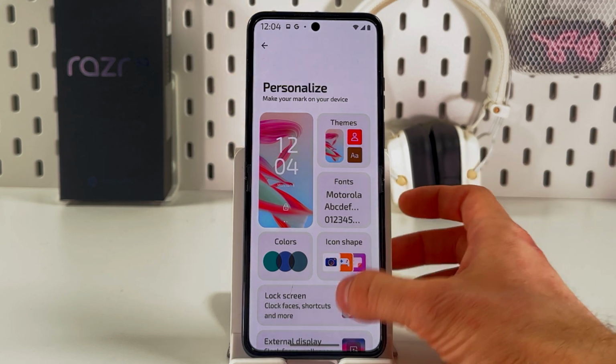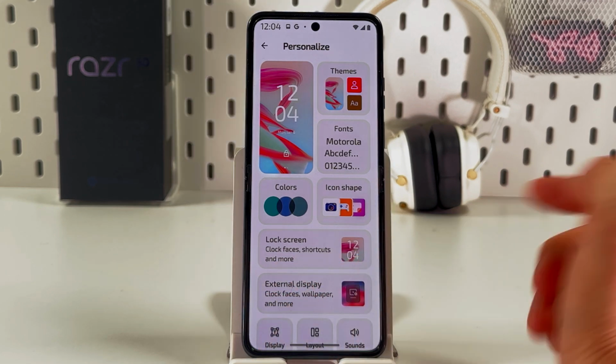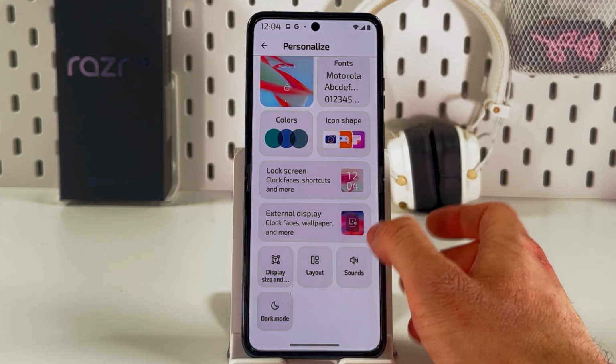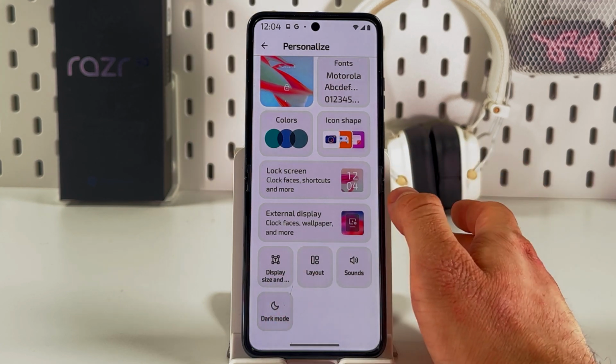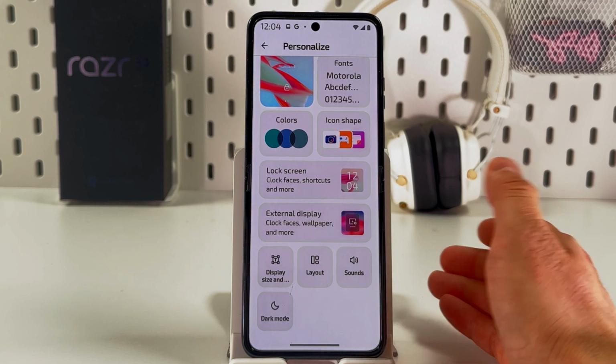Now, you can also edit your lock screen and your external display. Also, you can enable dark mode, layout, display size, and icon size if you want to do that, of course.